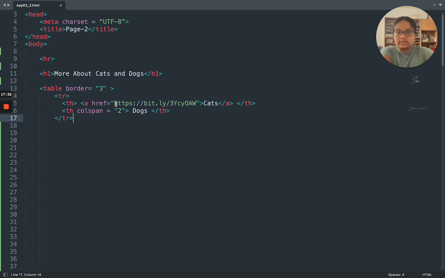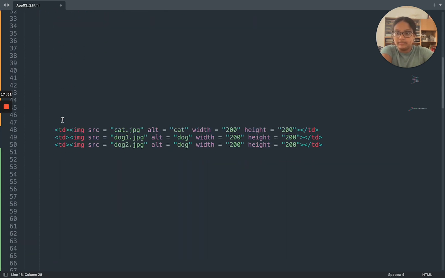And that link is going to be to another website. And you're going to have another header called dogs. And this is going to have a col span of 2. So col span means how many columns you're going to have in that table. We're telling it 2. And then you're going to close it. And then this is going to be the table data. So you're going to have 3 images, cat, dog 1, dog 2. Make sure each has its alternate name and the appropriate sizing, because if you have weird, wonky sizing, your table is going to show really weird.